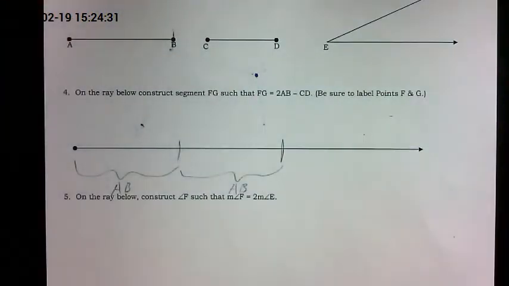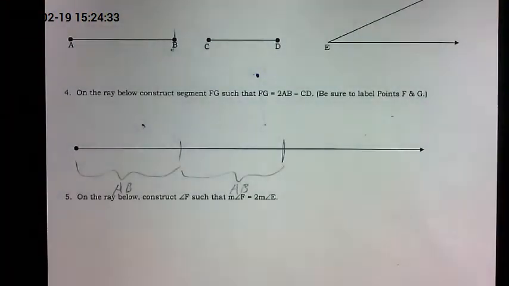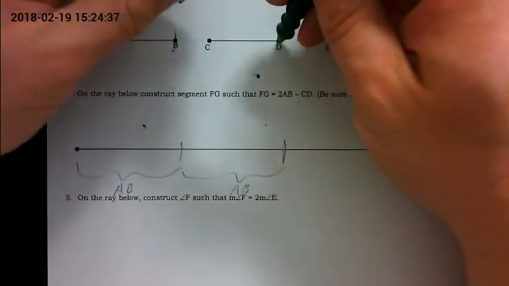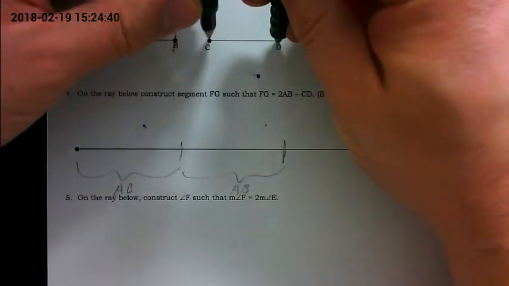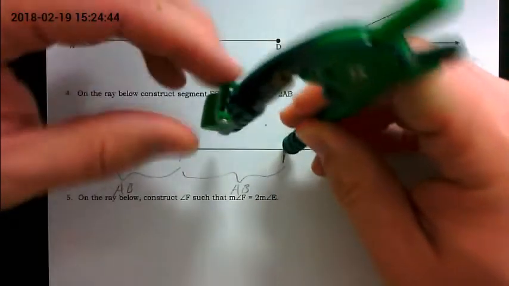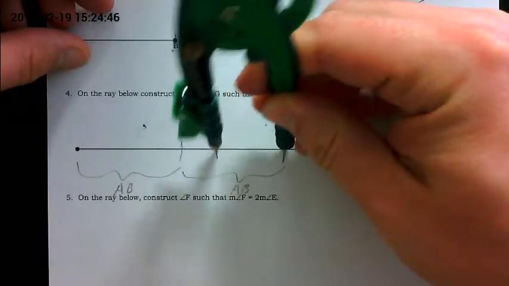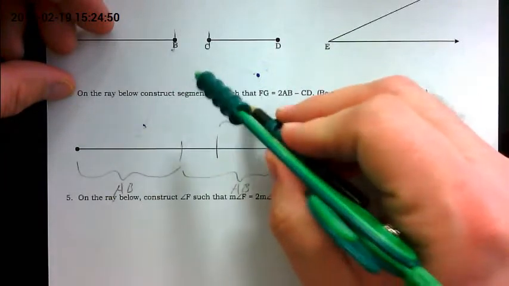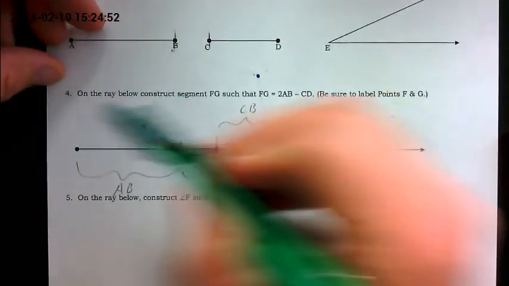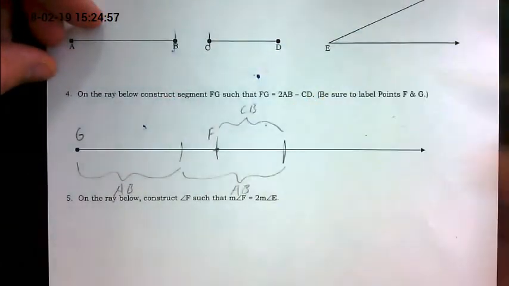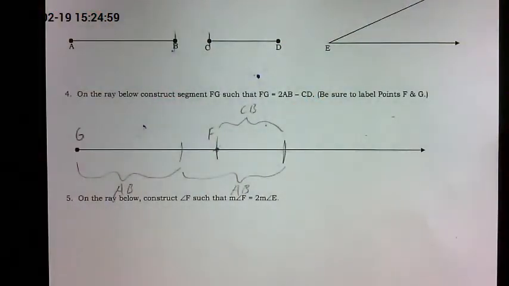Now we need to subtract off CD. So I could either go in from this side or in from that side. It doesn't really matter. I'm going to go in from the other end. So I'm going to go in from where 2 times AB was. Mark it off. So now that piece is the length of CD. So now this length from here to there is GF or FG, however you want to label it. Doesn't matter which point goes where.